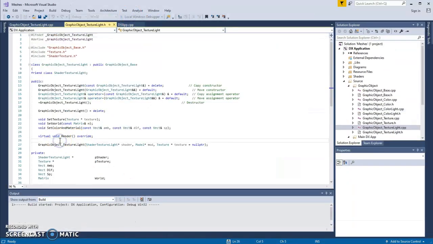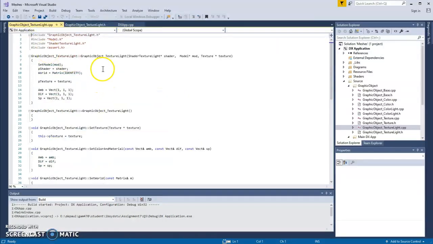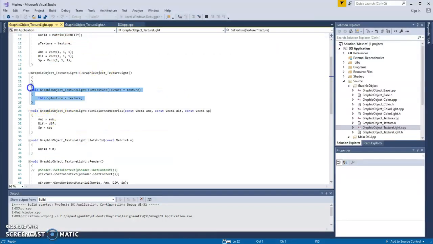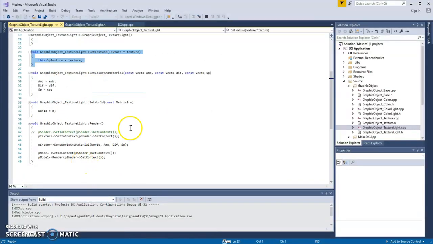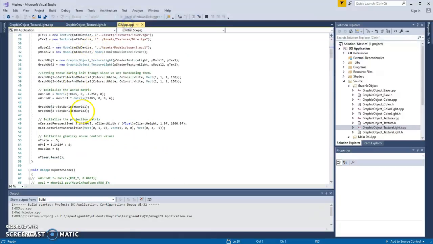Okay. So for question 3, we were to do the same, but for the texture light, just like the color, except now we're adding the texture member, but still having set the world and material and adding a set texture. Again, just about the same as before. We're just adding the texture here, and setting it to context like we do a regular texture, and then just send the color information and the world information. And that's pretty simple for the implementation.